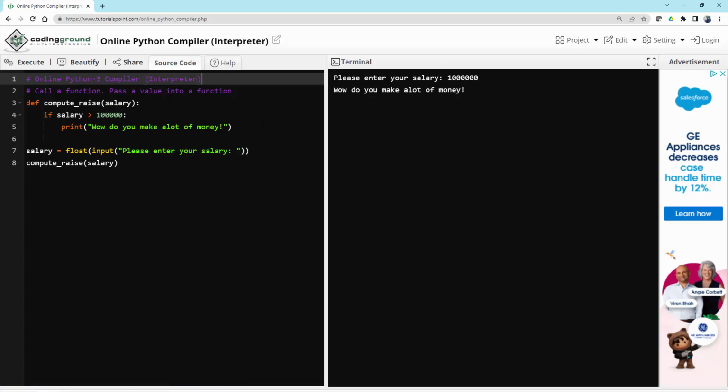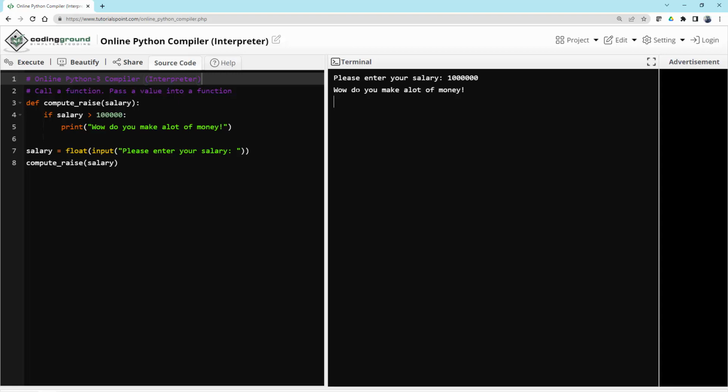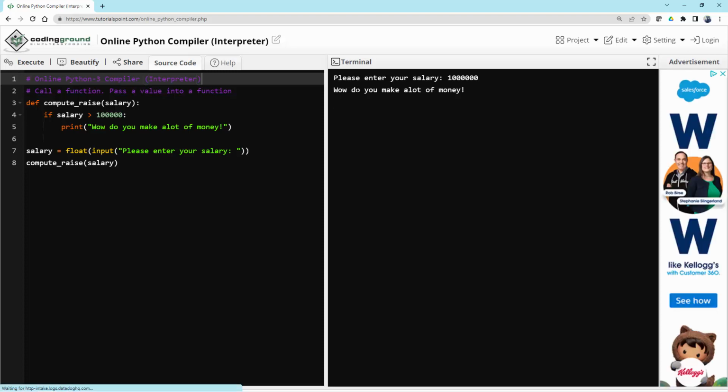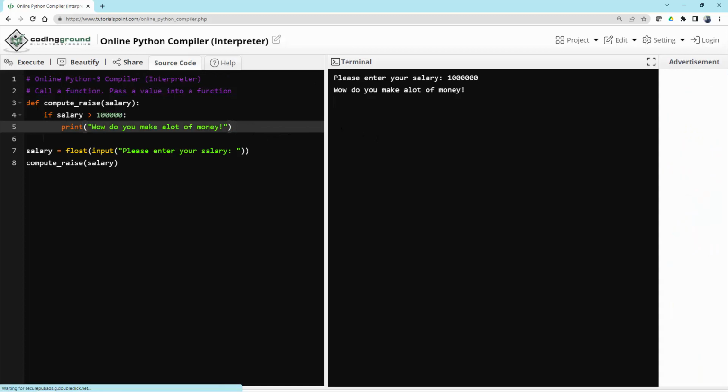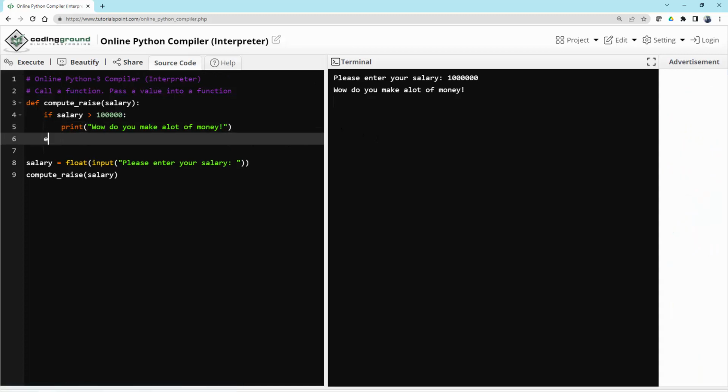So the program starts on line 7, where I declare a variable called salary equals the float value of the input that the user will see on the terminal when the program prompts, please enter your salary. It makes that into a float on line 7. Line 8 calls the method compute raise, passes the salary. Then what happens is the program starts executing on line 3, where we have the method called compute salary, and we'll just have an if statement.